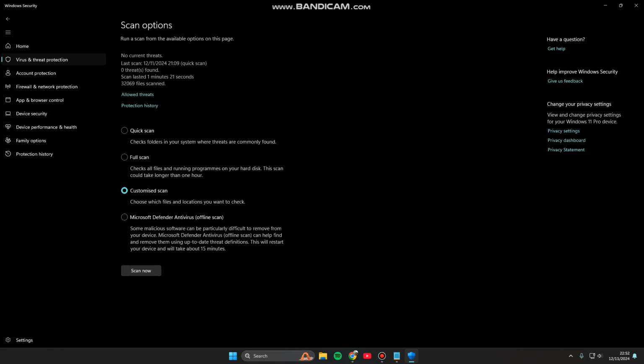If you don't have an internet connection, you'll have to try to scan with Microsoft Defender Antivirus offline scan.